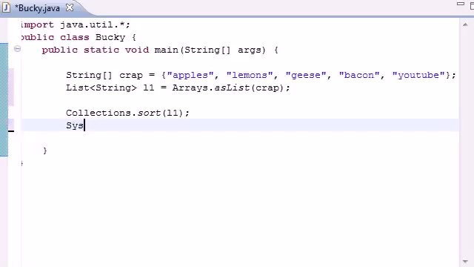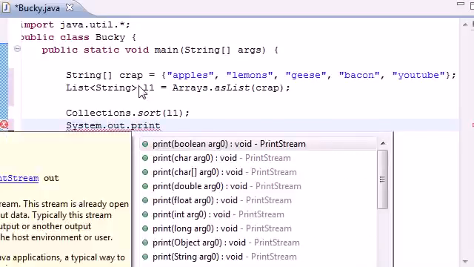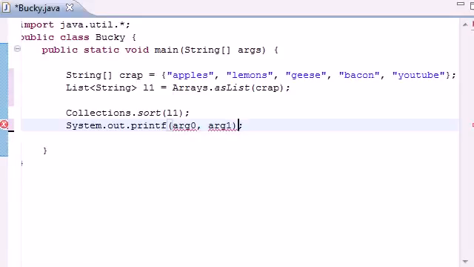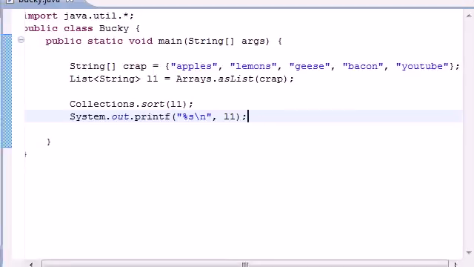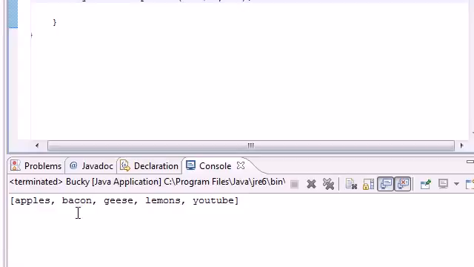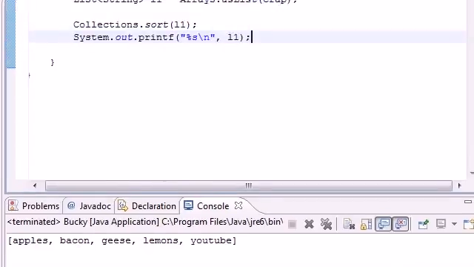So let's do System.out.printf. As our 2 parameters, for the first one, we need to put the format, which would be %s, and put a new line in there because we're going to be doing stuff after this. And just go ahead and pass L1. Here's a cool thing: instead of putting a variable, you can just put an entire list and it'll pass it in to print it out. Let's run this first. As you see, my original one was apples, lemons, geese, bacon, YouTube, not in alphabetical order. And now once we sort it, it goes apples, bacon, geese, lemons, YouTube, in alphabetical order.